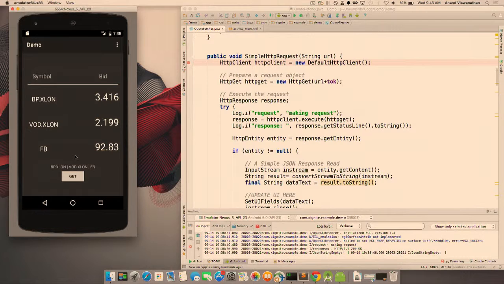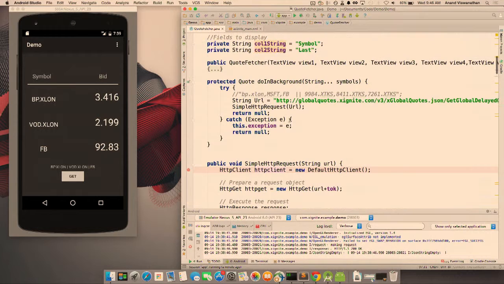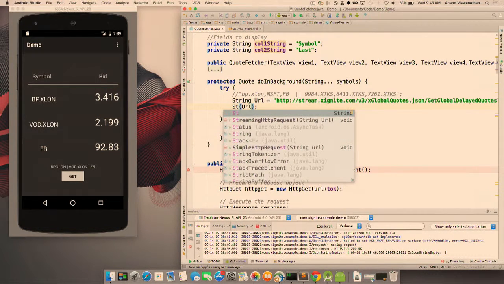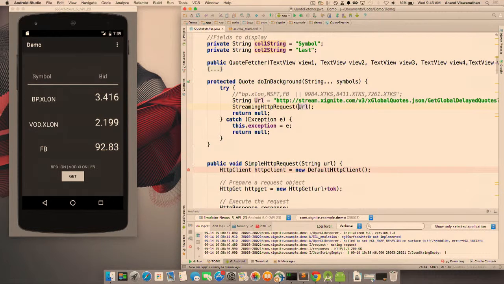Very easy, right? Now, the question is, can we make streaming just as easy? And the answer is, yes, we can. So let's go ahead and do just that. We're going to change just a couple of things here. The first thing we're going to change is the URL to say stream.xignite.com. And the second thing we're going to do is change the simple HTTP request to streaming HTTP request.